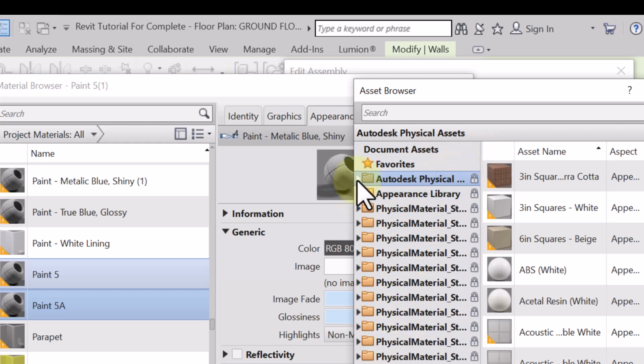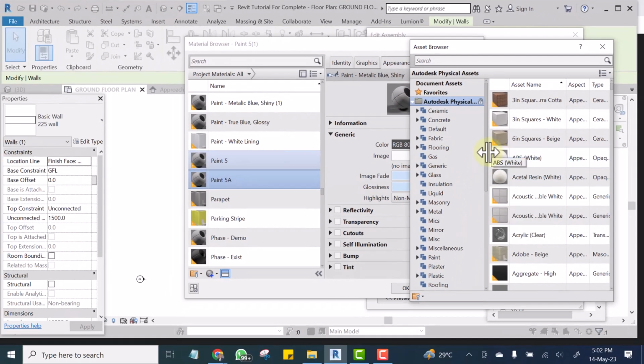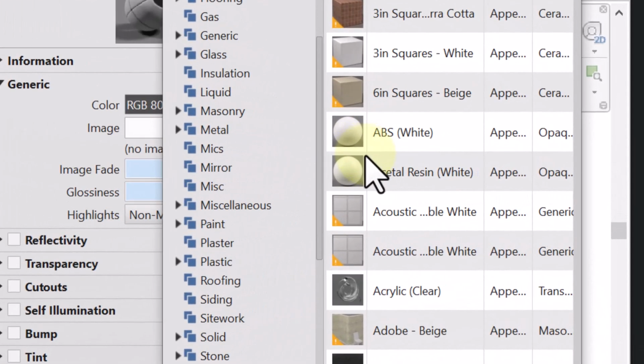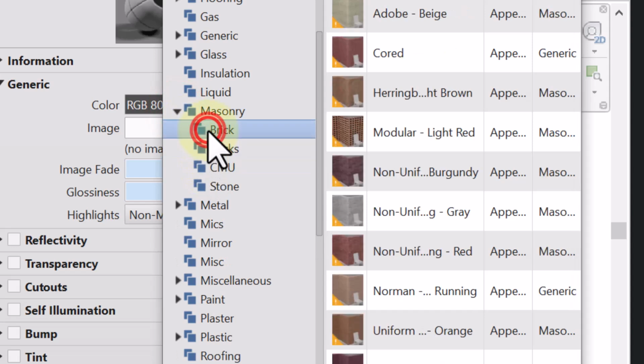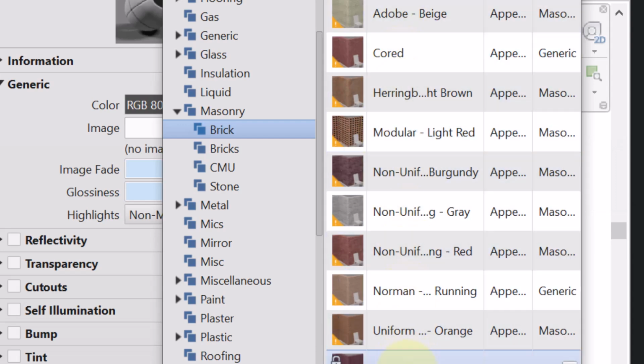You can click on this point and it will expand it, and once it expands, you can choose the kind of material I want to use. If I want to use brick, for instance, I will look for masonry, click on this arrow to expand it, and double click on brick, and you can see we have several types of bricks here.